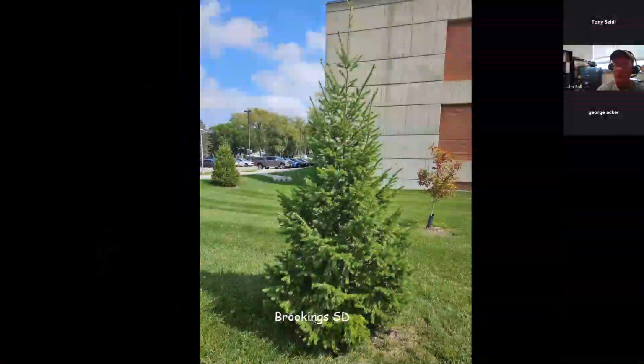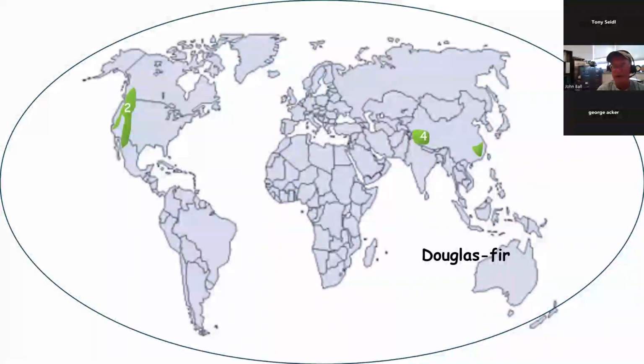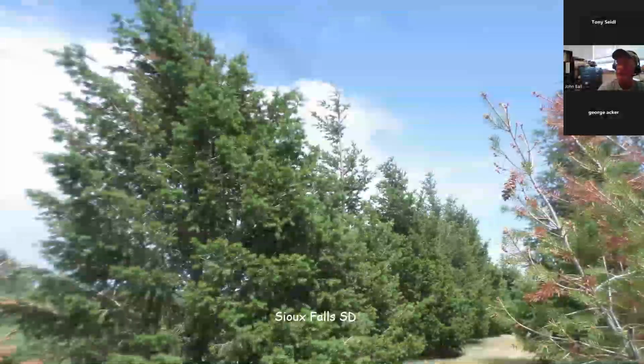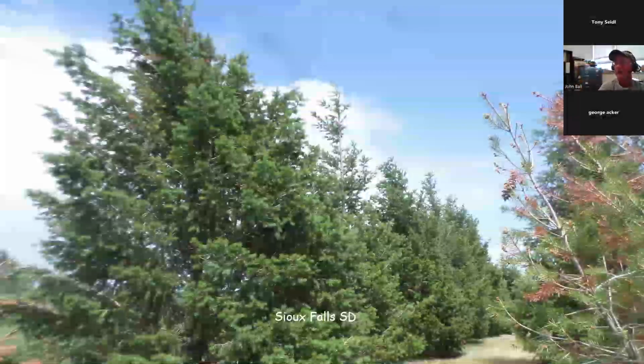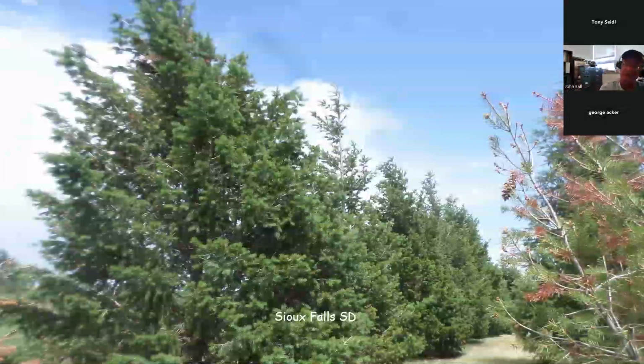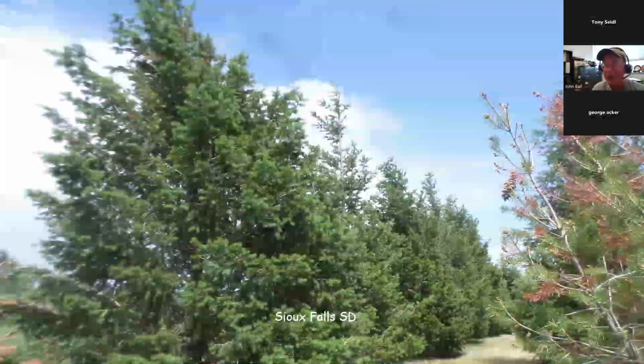Here's one growing in Brookings. It's doing quite nicely. Doug firs are not globally distributed very much, so I don't really worry about them. So go ahead and plant them. And here's a windbreak of them in Sioux Falls. It's got more possibilities, but it's got to be planted on the better soils, whether a cemetery, a town, or a windbreak. And by the way, there's a beautiful one about 40 feet tall in Lemmon. So it's got more possibilities than we realize.